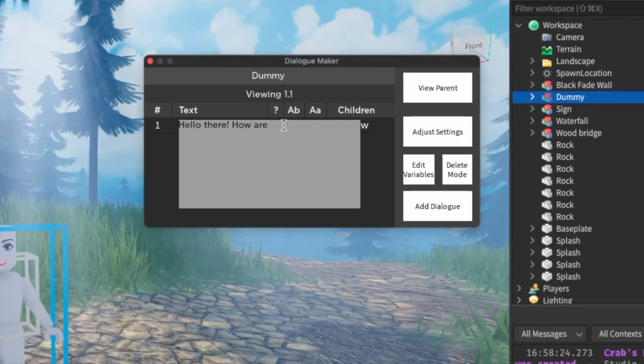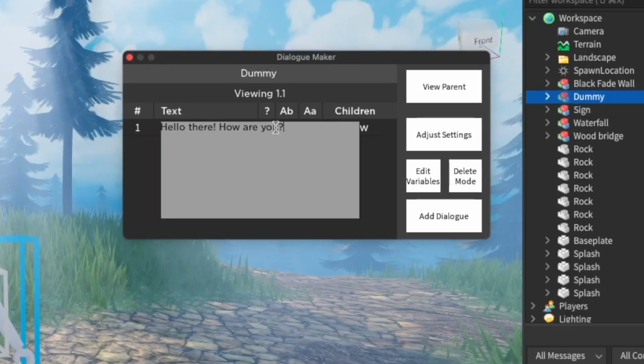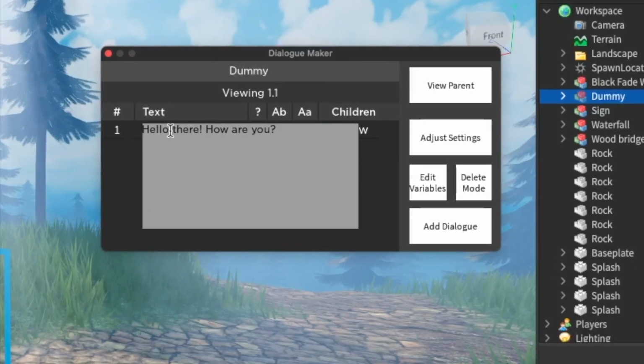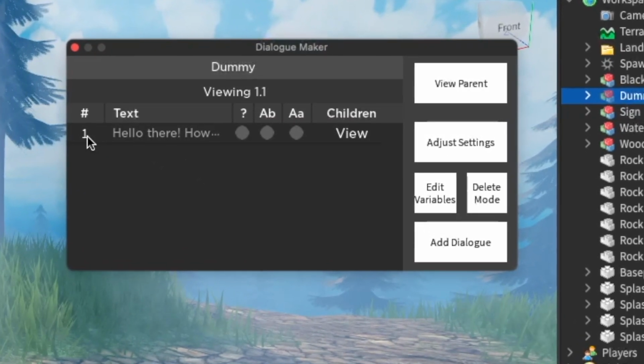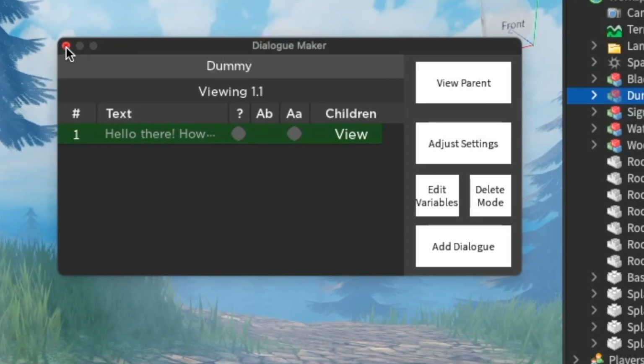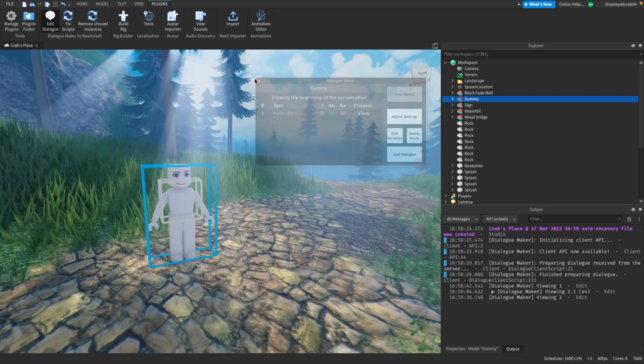How are you? Just like that. So what are we gonna do? We're gonna go ahead and press enter. And what we wanna do to make this into a response, we're gonna head over to this little one button and right click it, not left click, right click it. What I'll then do is make it a response. We can press view parent to go back to our start again.